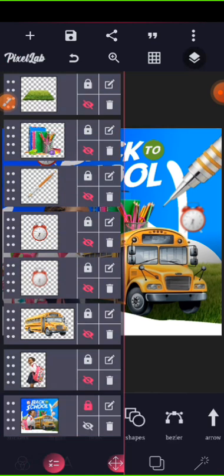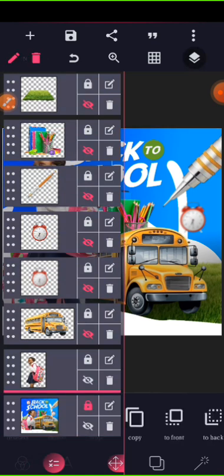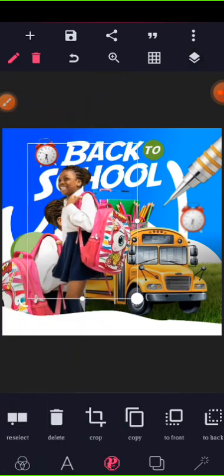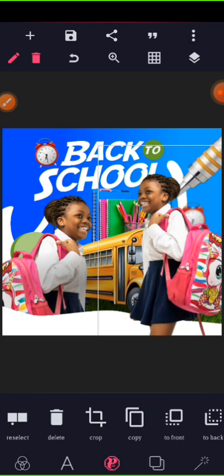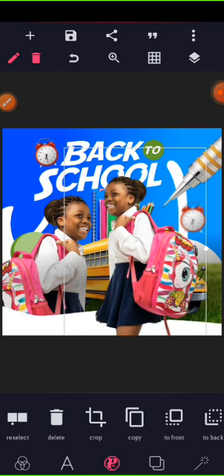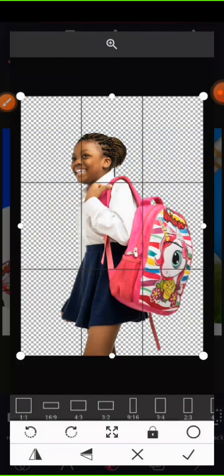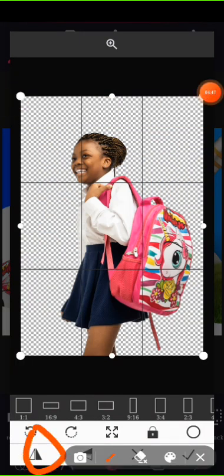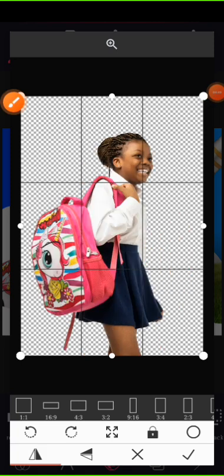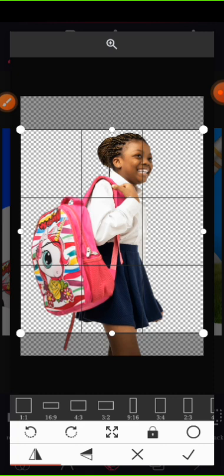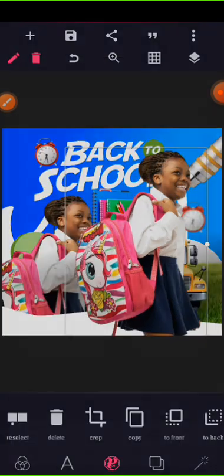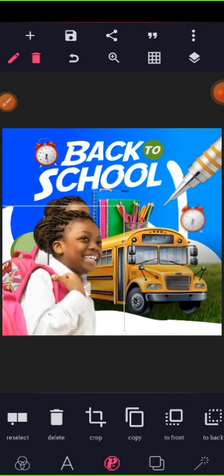Okay, so the next thing is to bring out the picture of the student or the pupil, whichever one. You see that this one is facing the right hand side while the original one is facing the left hand side. So I'm just going to come over to crop, and then I'll click on this icon here, this one. That is the tool. Now it's facing the right hand side. So you can just crop it to your desired position.